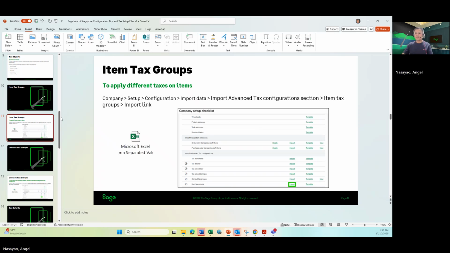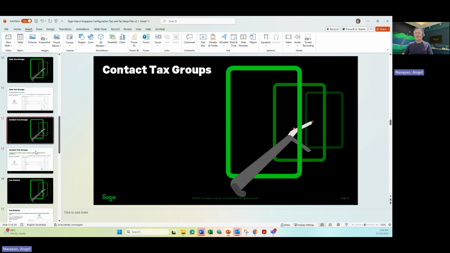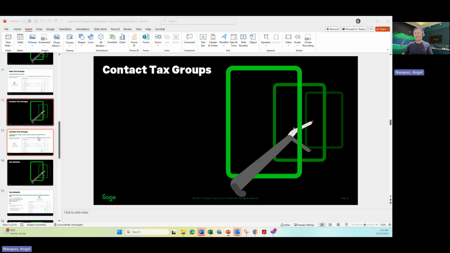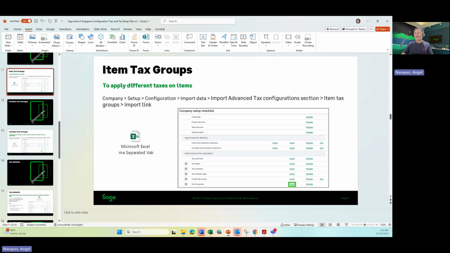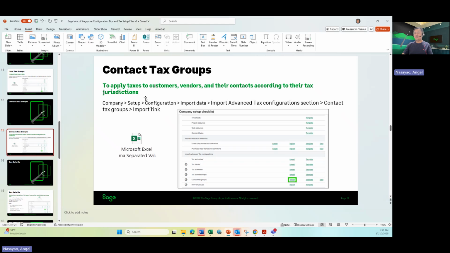All right, related to that, we have the contact tax group as well. The item tax group is the one that you define right on the item, but the contact tax group is the one that you define on your customer or your vendor and their contacts according to their tax jurisdiction. So it's more of a combination. We will see later as well that this works hand in hand with item tax group and tax schedule map, to determine what will be the default tax schedules, particularly for purchasing and order entry.